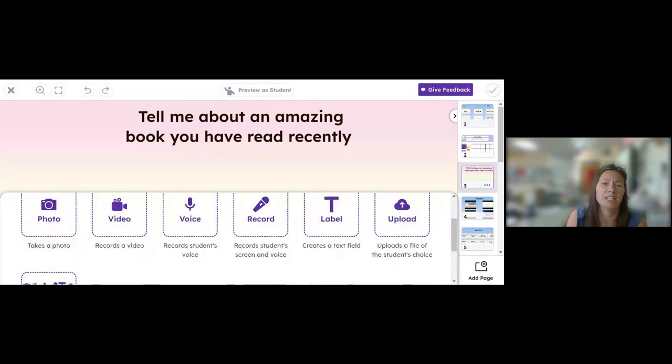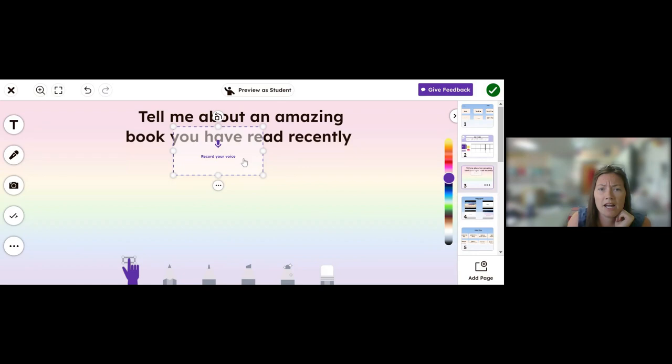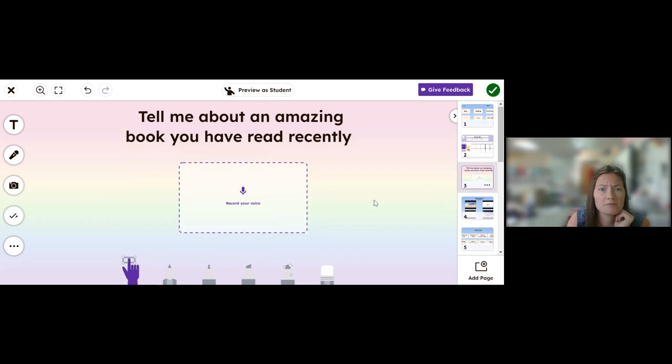I could even put in there, you know, show me a book if you have it with you, or go into your reading book, pick out the story that we have read so far that you love, show it to me, and then tell me why, right? You can do it however it's going to work for you. I'm just going to click voice on there. And then they can record themselves doing it. Done and done.